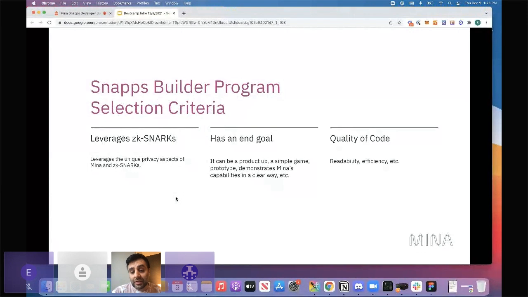We would also like to see that the participants have an end goal in mind, and it doesn't mean that you have to have some sort of a commercial product. It could be just a simple end-to-end user experience. It could be a simple game. It could even be a prototype that demonstrates what Mina's SnarkyJS capabilities are and what ZK Snarks are all about. So there's a lot of room, I would say, for the applicants to select a particular goal, but the main objective to keep in mind is to have some sort of an outcome that they're working towards by the end of the project.